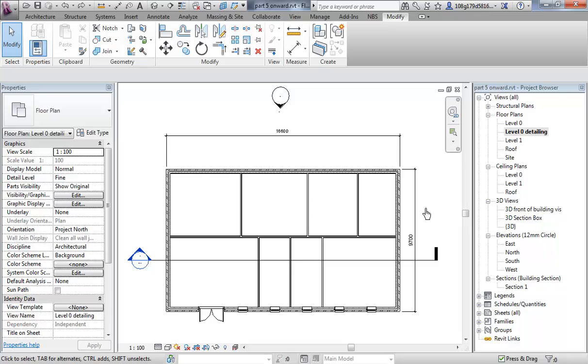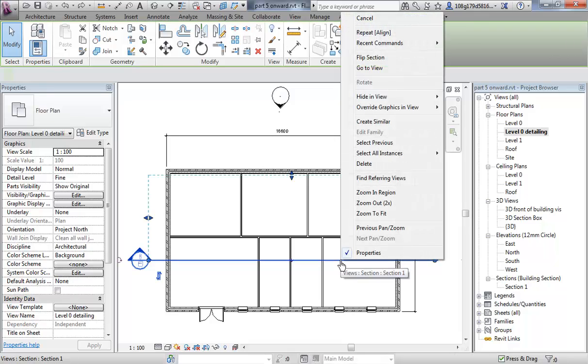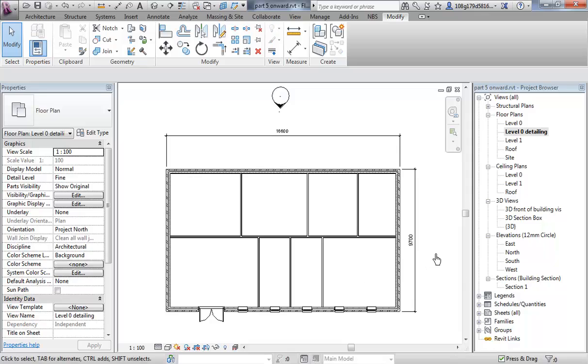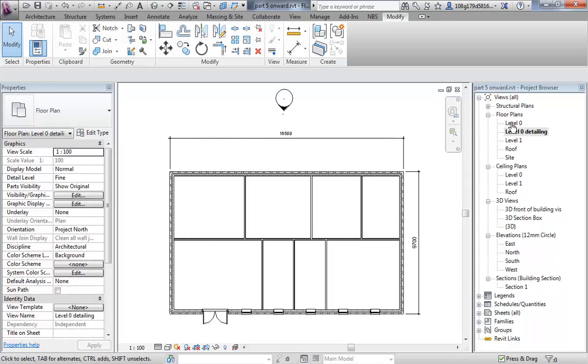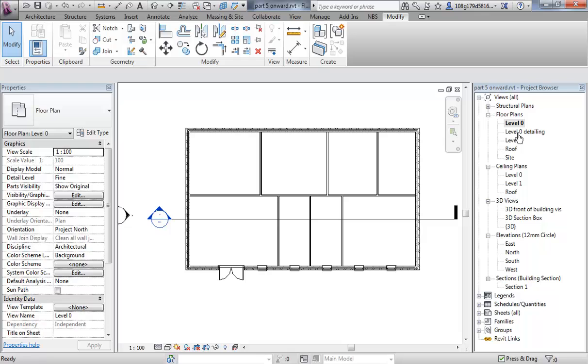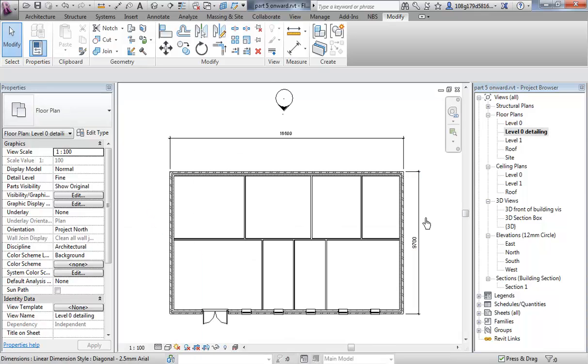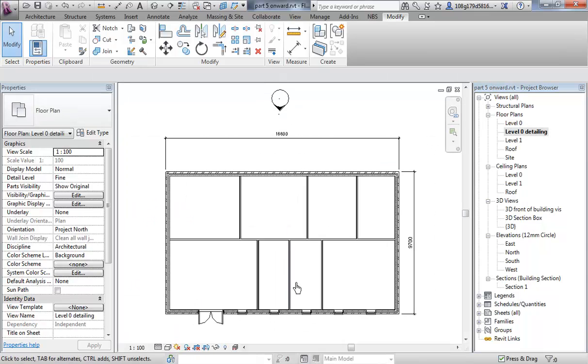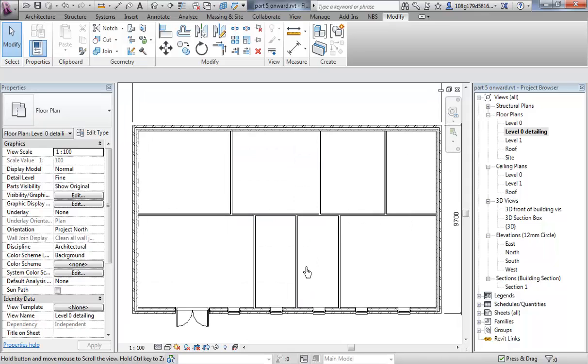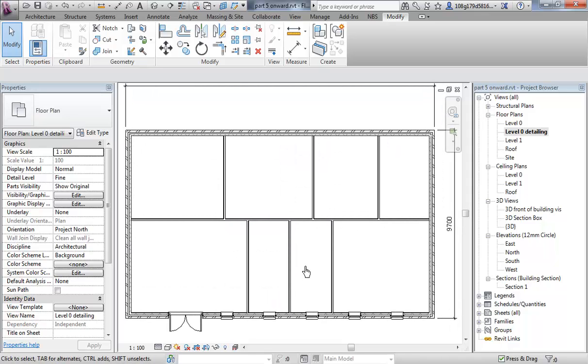Okay, first things first, I'll have a little bit of a tidy up. I don't want to see this section marker on here. I think graphically it interferes with what we're doing, so I can right click on that and just hide in view by element. And so it doesn't vanish, it's still there on our other level 0 plan, it's just hidden within this view.